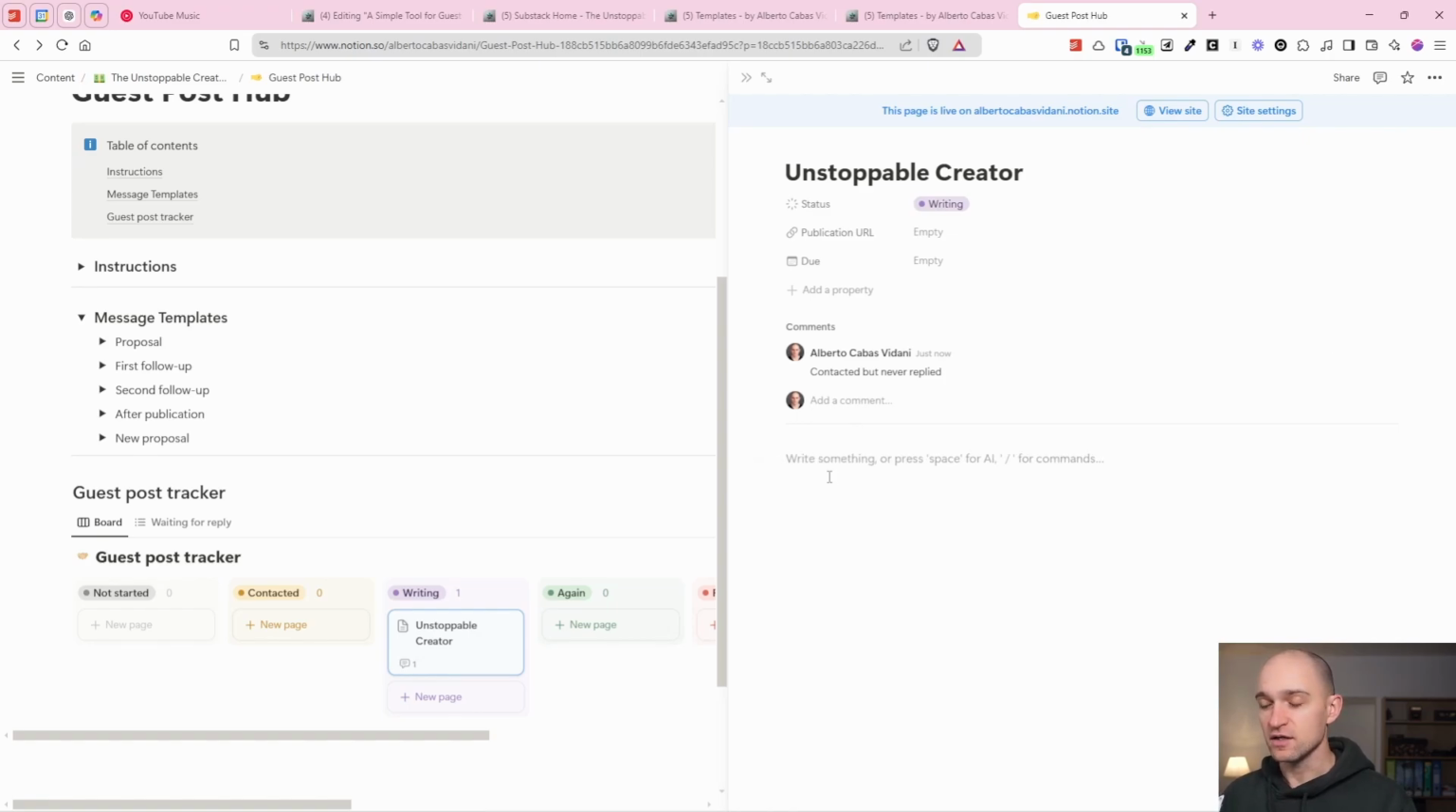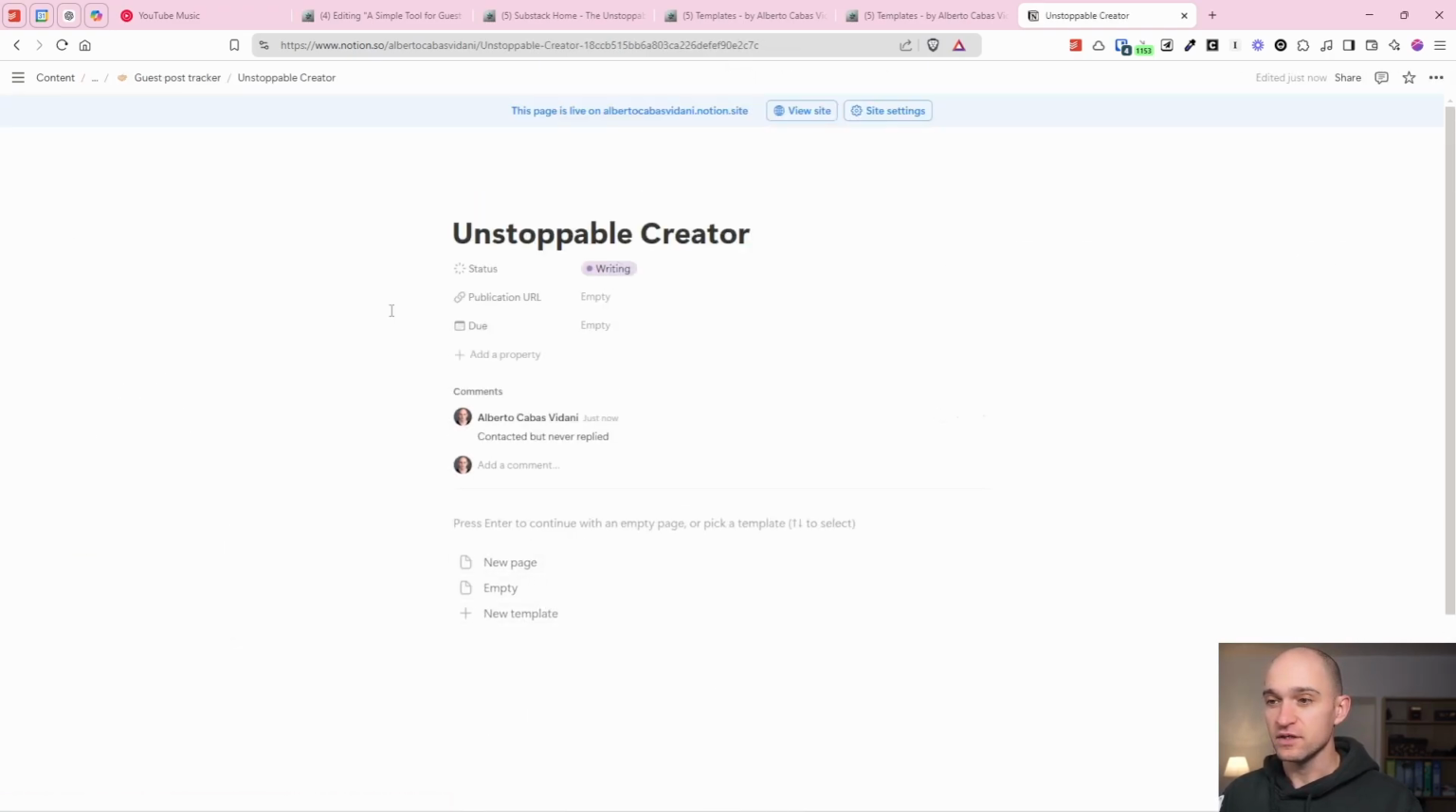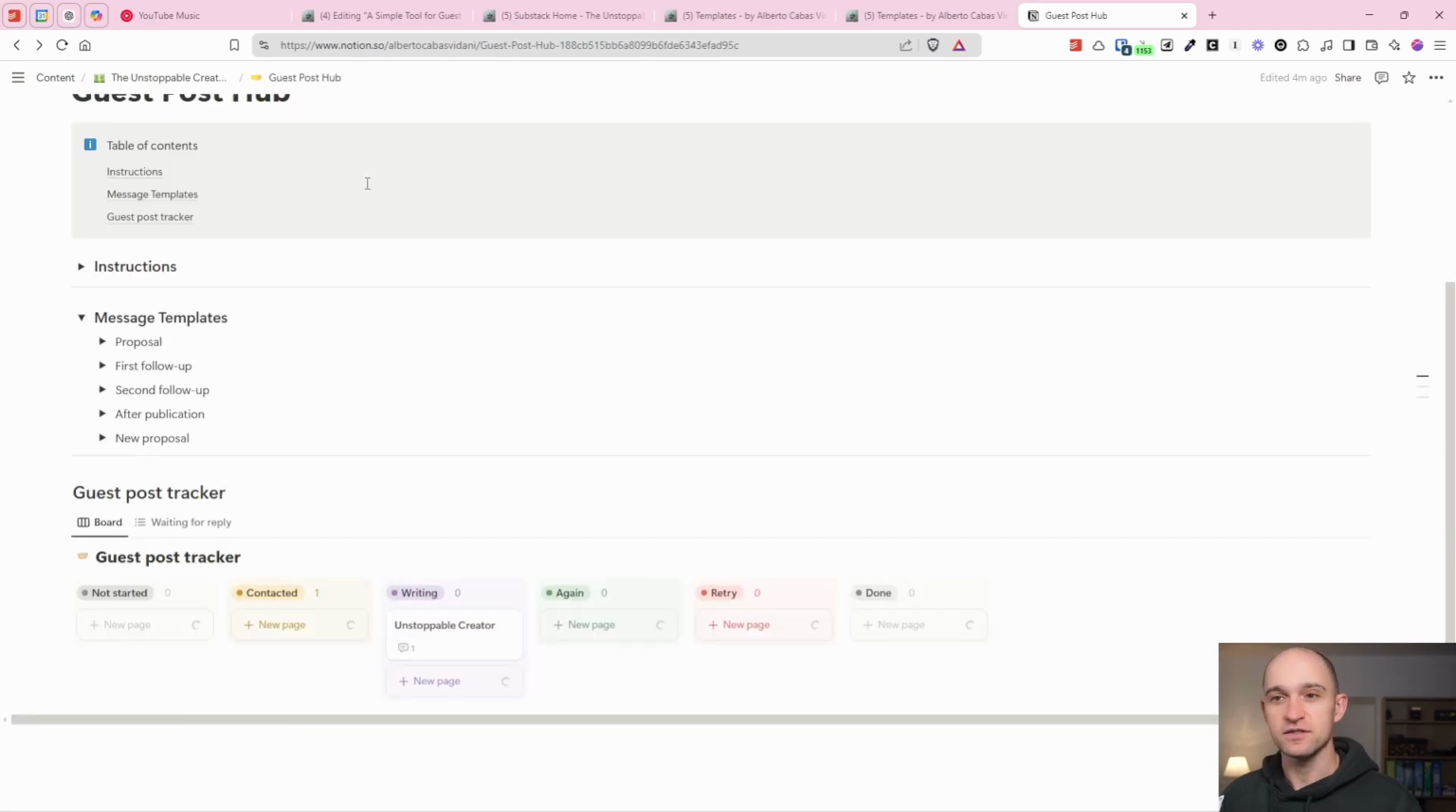And here in the body of the page, you can write your article, unless you already have another place where you put your articles, for example, Google Drive or Notion itself, but in another database. So in that case, you can paste here the link to the document you are writing, basically. And this is it. How to use the entire system is described in the instructions here.